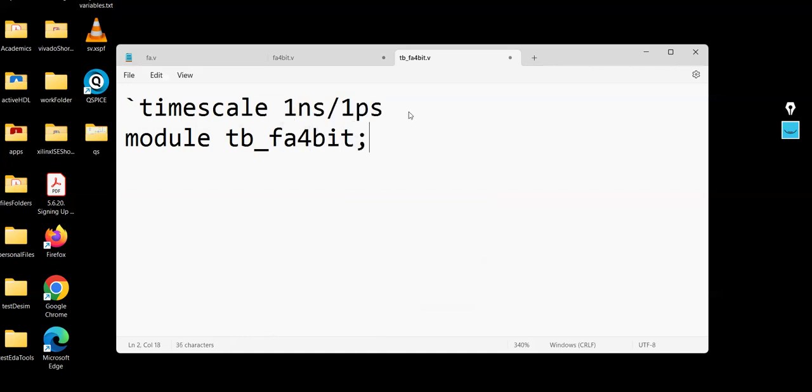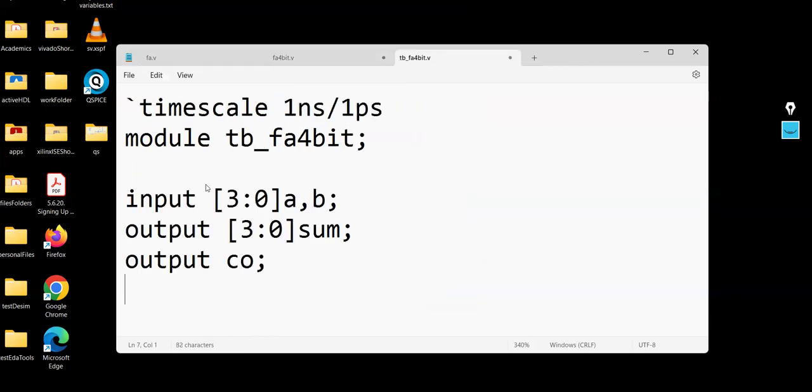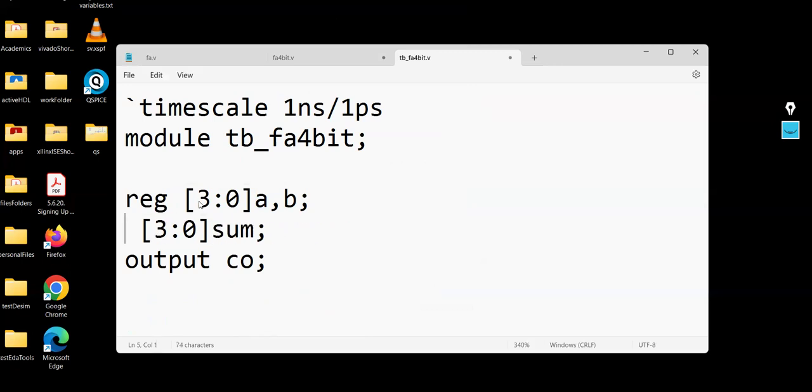This is a user-defined name. The recommended name is this, based on what you are testing. Here, the inputs of the module that you are going to test will become reg here, and the outputs of the module that you are going to test will become wire here. So this input will become reg, and this output will become wire here. So this is also wire.